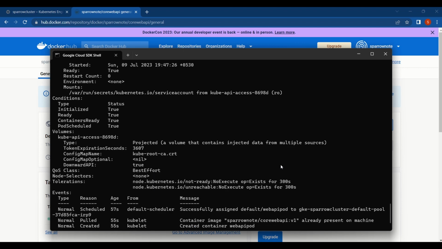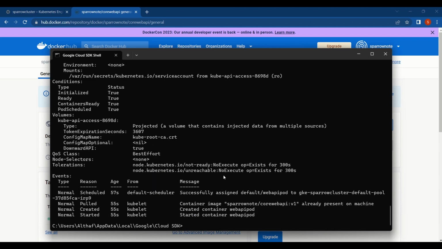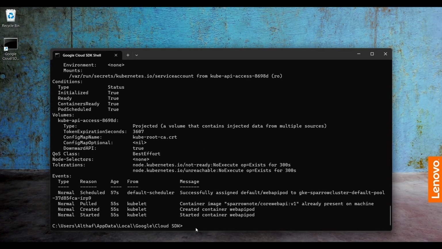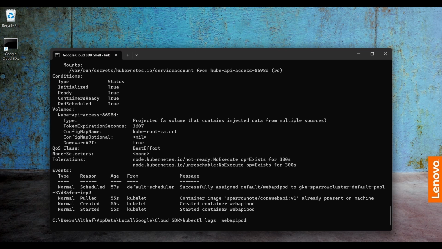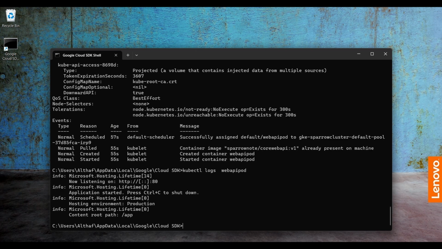In the last section, you can see events. First it's scheduled, then it pulled the image from the container registry, then it created the container. After that, the container started. kubectl logs. This command is used to retrieve the logs of a specific pod in Kubernetes. By running kubectl logs and the pod name, you can view the logs of the containers running within that pod.